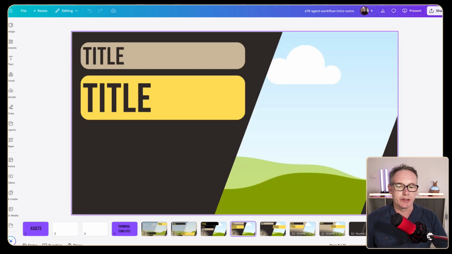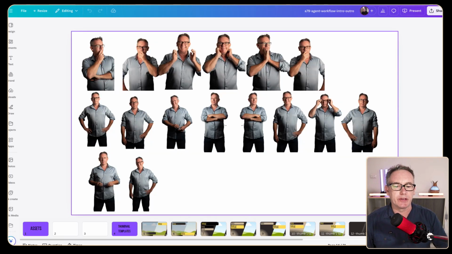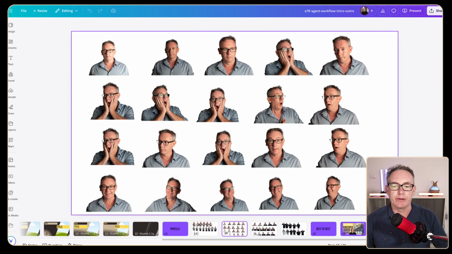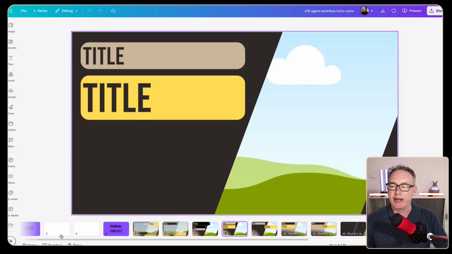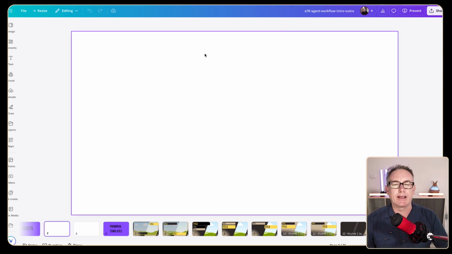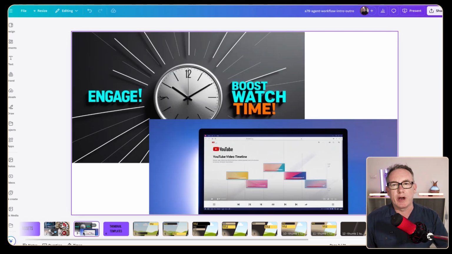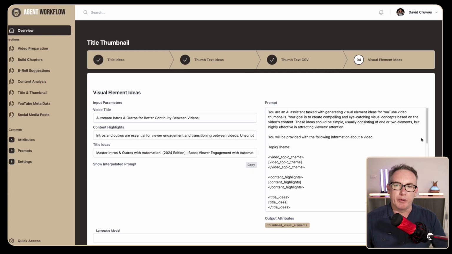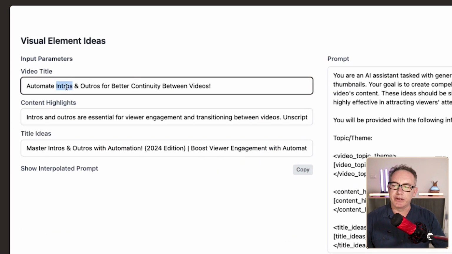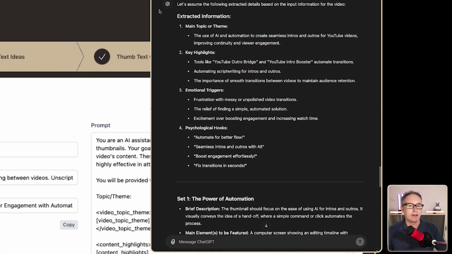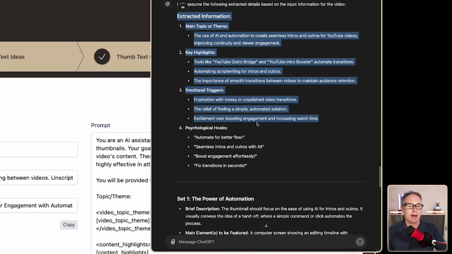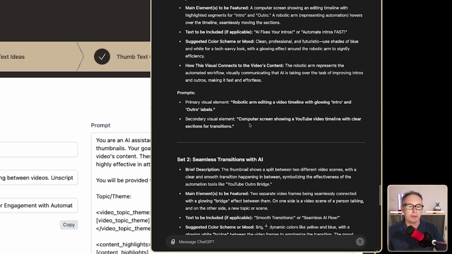We've got a few different designs we can work with, different images of me that I can add to the system, some examples that I've done in the past. And one of the things that I'll do near the front is I'll drag any images that we're about to generate. I've dragged some images into this, and we can see that the prompt that I used took the title, the content highlights, and the title ideas. And from there, we've generated this extracted information about the theme, the highlight, the power of automation.